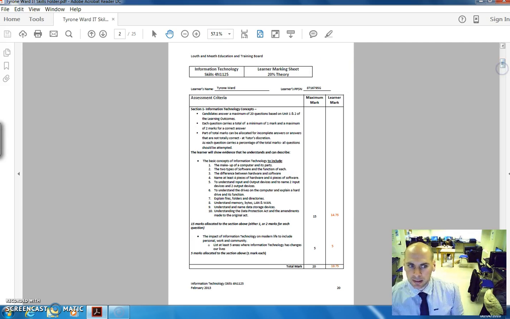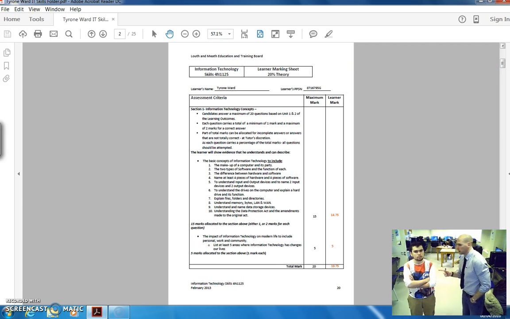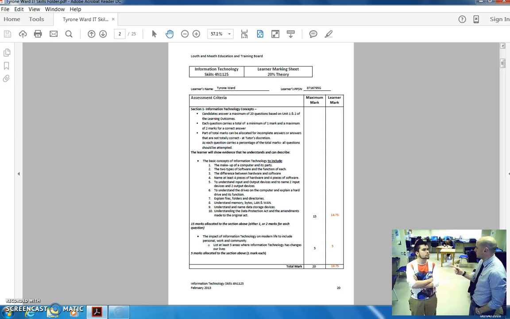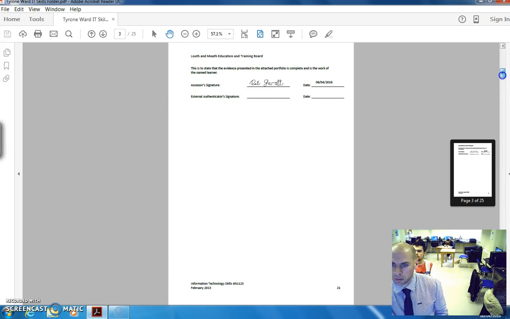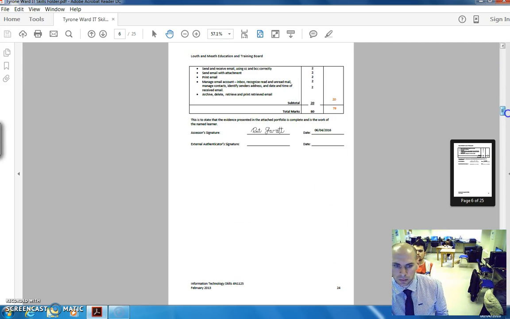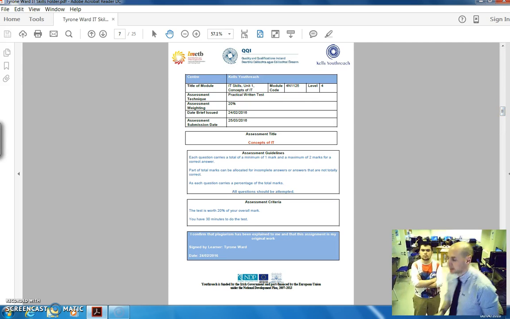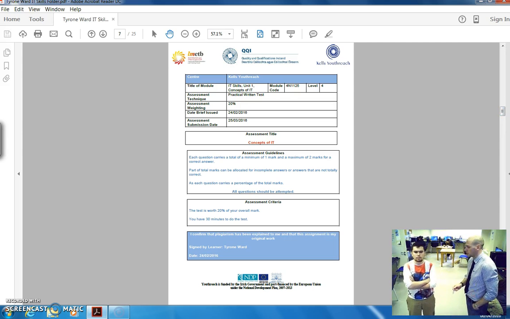The way that this module is split up is that 20% of your mark was for that practical test. It was assessment 1. I can show you here. Some of the questions were... Scroll down here. Do you remember this concepts of IT test that we did? Maybe can you show me some of the questions? Sure. Yeah, they're right here.